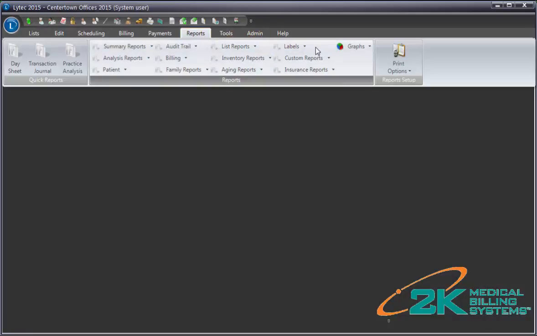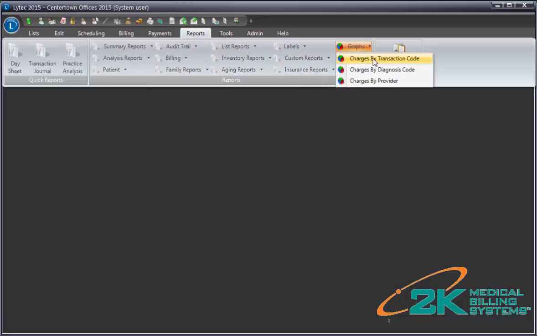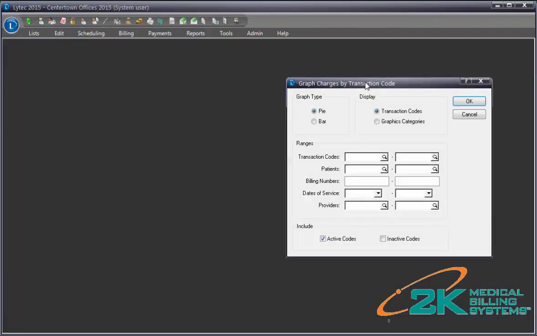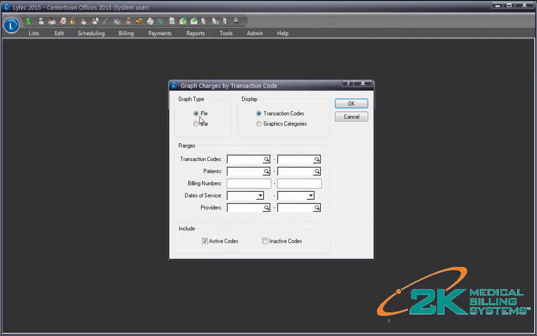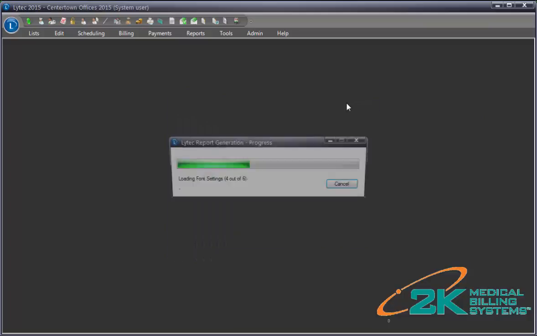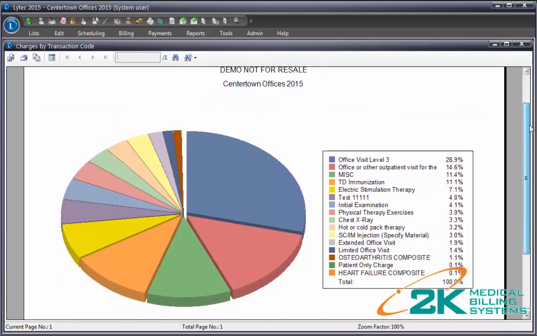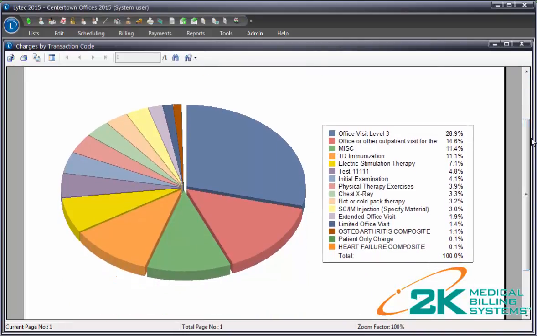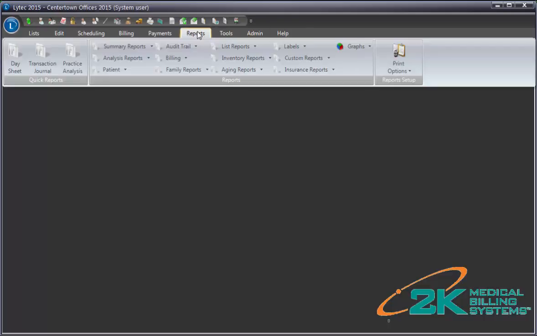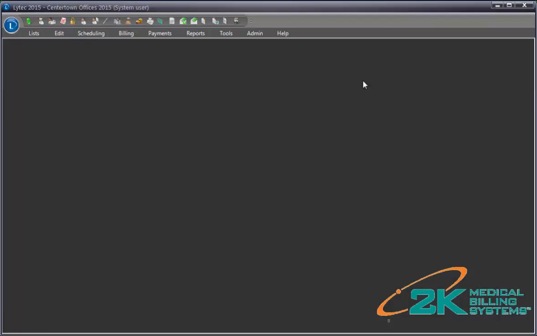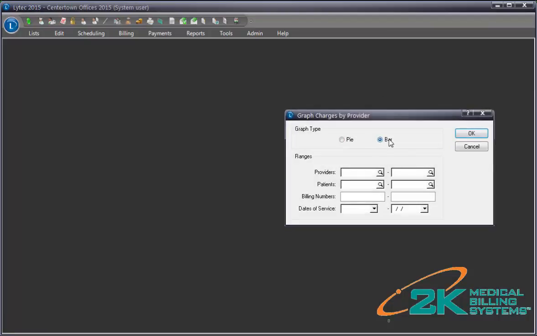We also have a few reports that can give you a visual representation of productivity. We can do a pie or bar style report. So it'll give you what kind of percentages each one accounts for. And let's do another one here by provider. We'll do a bar chart.